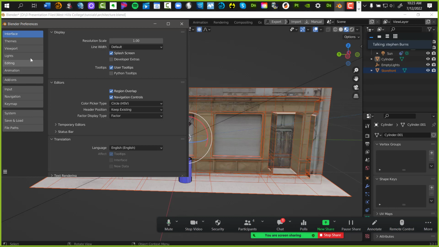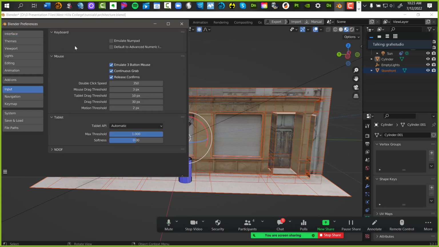What I'd like you to do is go on the left-hand side. There are these nice little buttons here. Click on the input button and make sure the emulate 3-button mouse is checked. Was yours checked or unchecked? It was unchecked? Okay, so then what's happened is the school has software on their system that resets everything back to default. So you have to do it again. When you do it at home on your computer, it won't do that. It'll stay exactly the way you set it from the beginning.